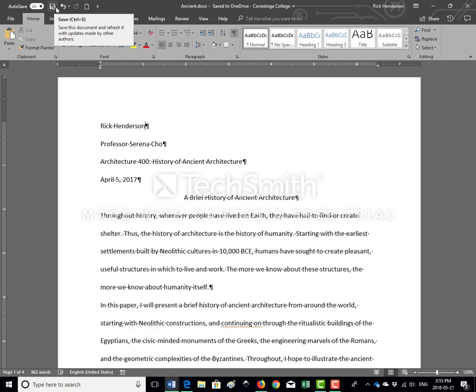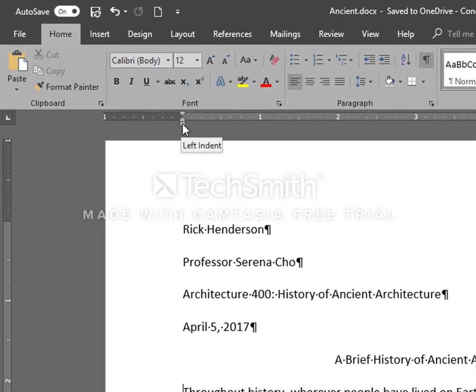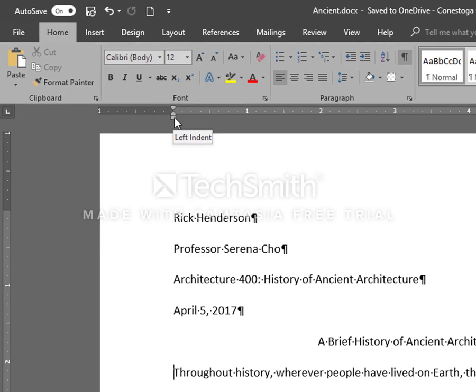Now we want to indent the first line of each body paragraph. So indenting a paragraph is pretty simple. The first one being throughout history. We can move the horizontal ruler to the first line indent. Well, there's a lot of different ways I can do this. But what I'm going to show you is the different indent markers or paragraph markers that we see. You see this one at the bottom is the indent marker, the left indent, and we have a hanging indent and a first line indent.